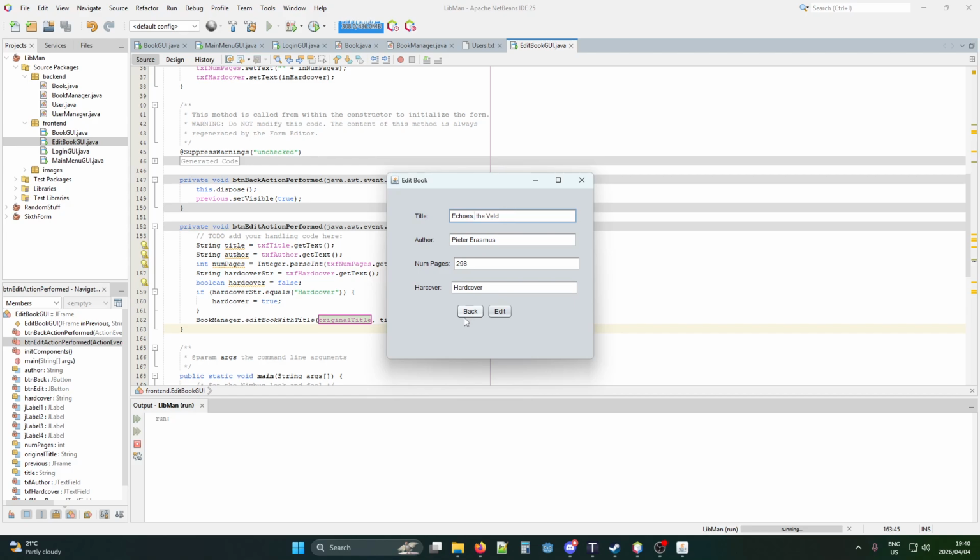"Echoes behind the felt," probably less cool, but let's just see that we can change everything. Let's make it Peter Erasmus instead of Peter Erasmus. Let's make it 198, and let's make it soft cover. Edit. Hopefully that's edited everything.